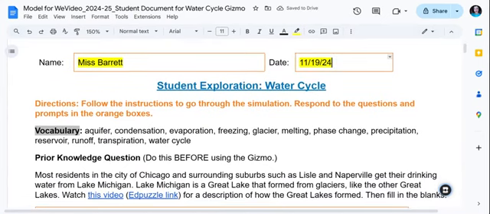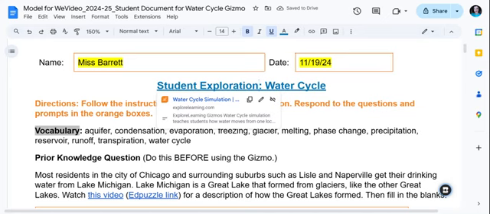Be sure to log into the gizmo. You can click the title Student Exploration Water Cycle. That will bring you to the gizmo link to the water cycle.